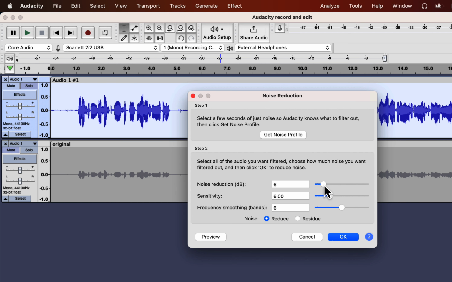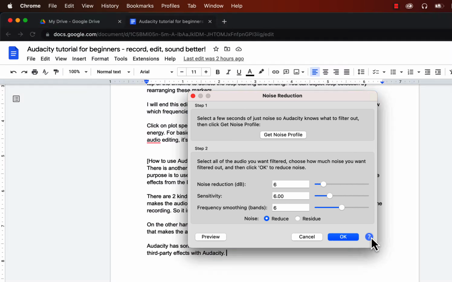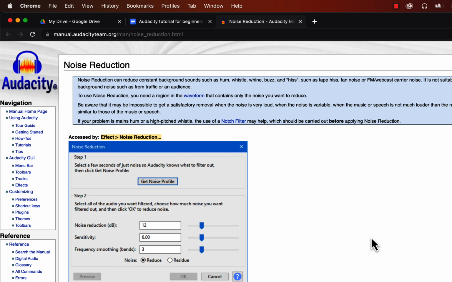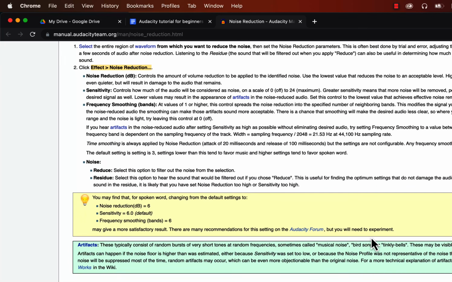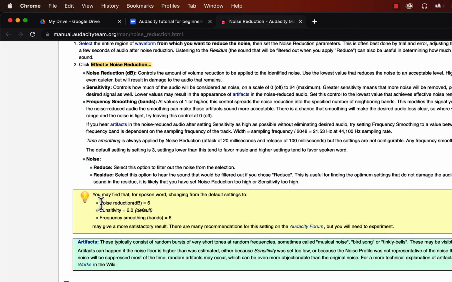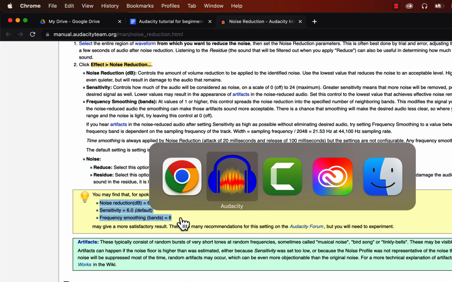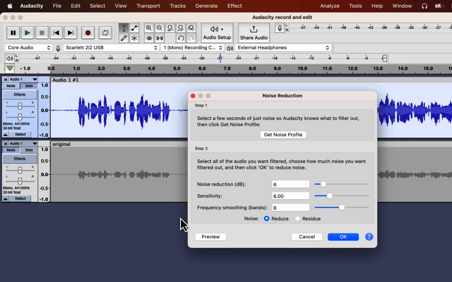If you want to know the detail about an effect, click on the help icon on the effect settings. You will be taken to a detailed documentation of that effect. You can read about what the settings do and how to configure the settings. This documentation is useful for those who want to go deep into audio editing. The Noise Reduction Manual has recommended settings for voice. It suggests a value of 6 for each of the sliders. Let's get back to Audacity and configure those sliders.